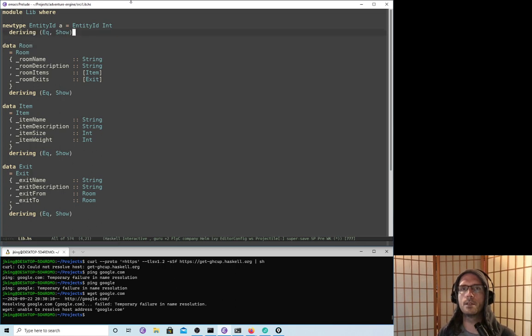I don't think we need any other instances for entity ID right now. But what this will let us do is that instead of having the actual item values sitting in the room, we just have a list of the entity IDs for that item. And save the exits. We'll get back to that in a second. So we've got exits, items, rooms.